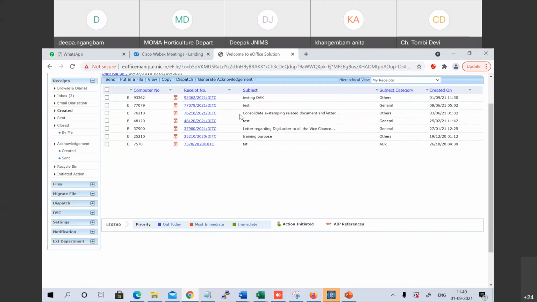But when it comes to e-office, the receipt number will be auto-generated by the system. This is something you need not give to the particular person who has come to give you that physical copy of the DAK. When you receive a physical copy, you have your filing system where you note the DAK number and give the receipt. That process will be there for the manual thing.